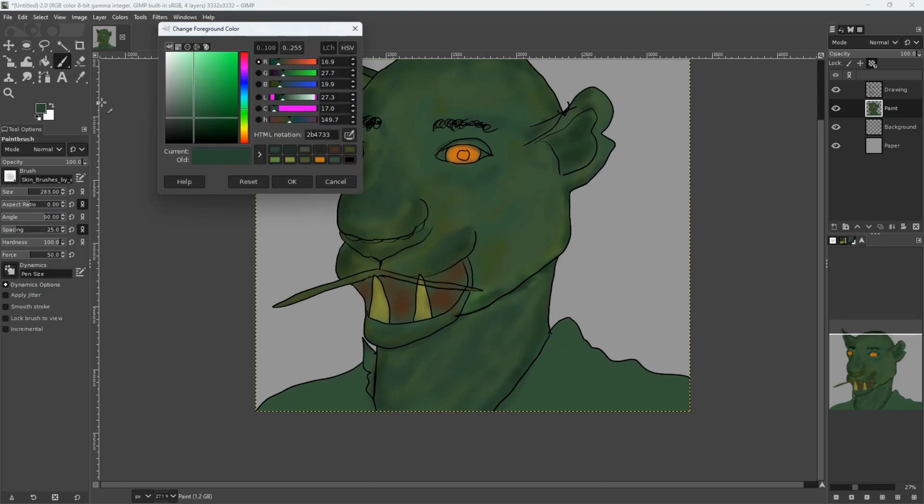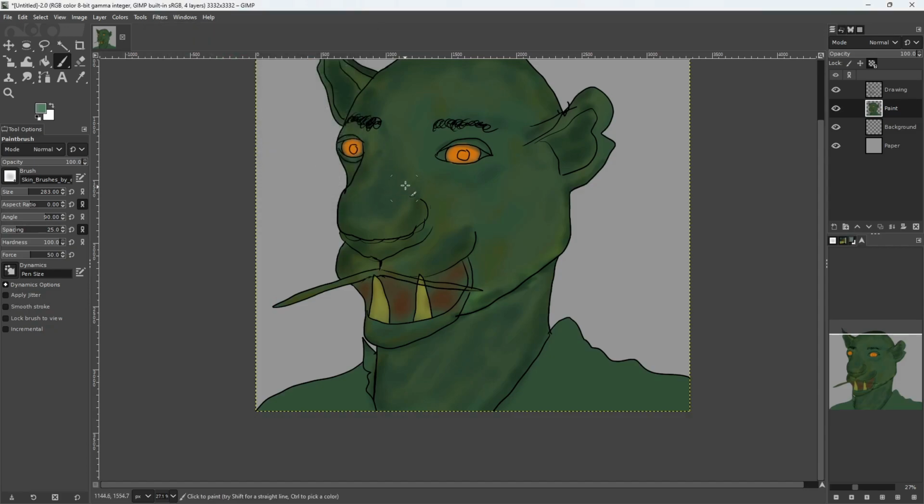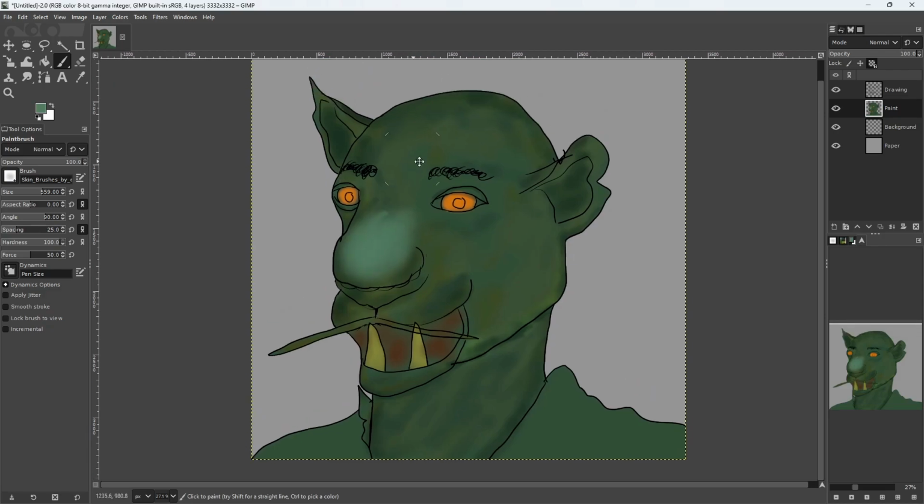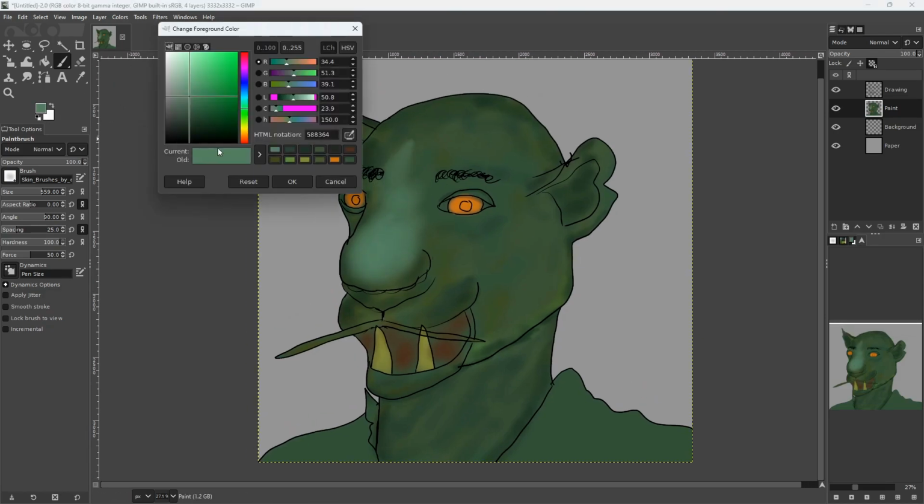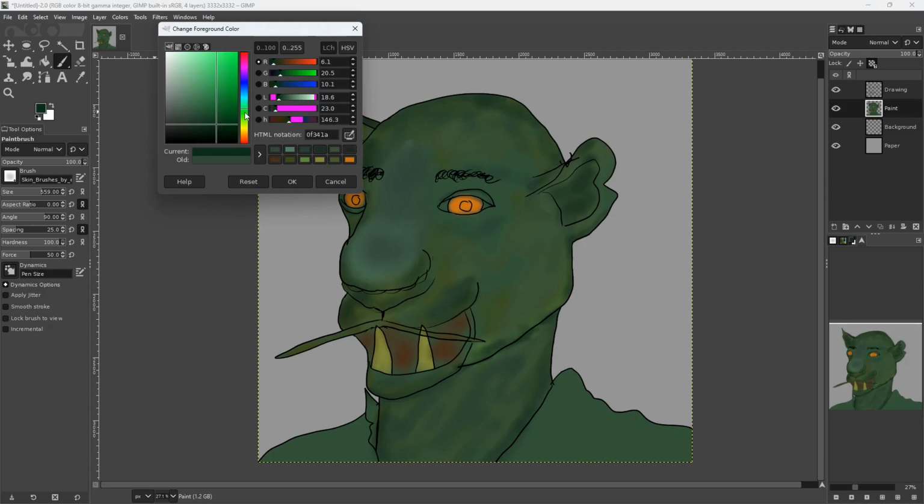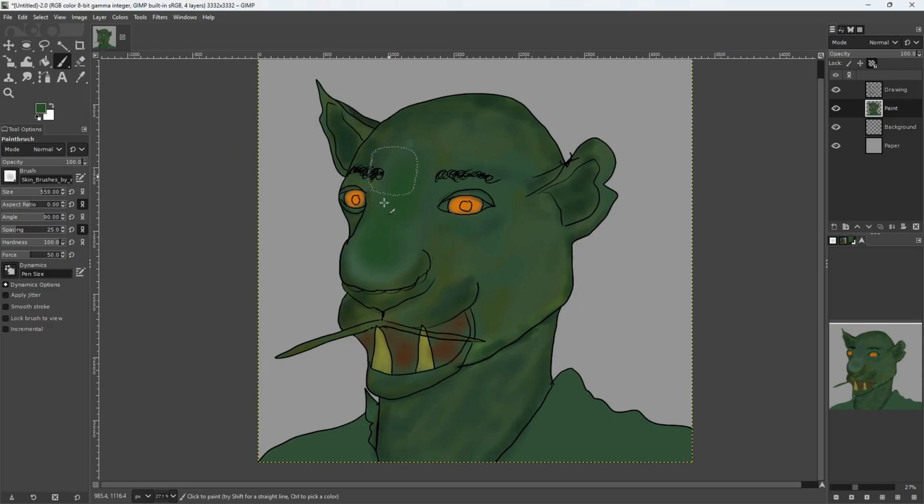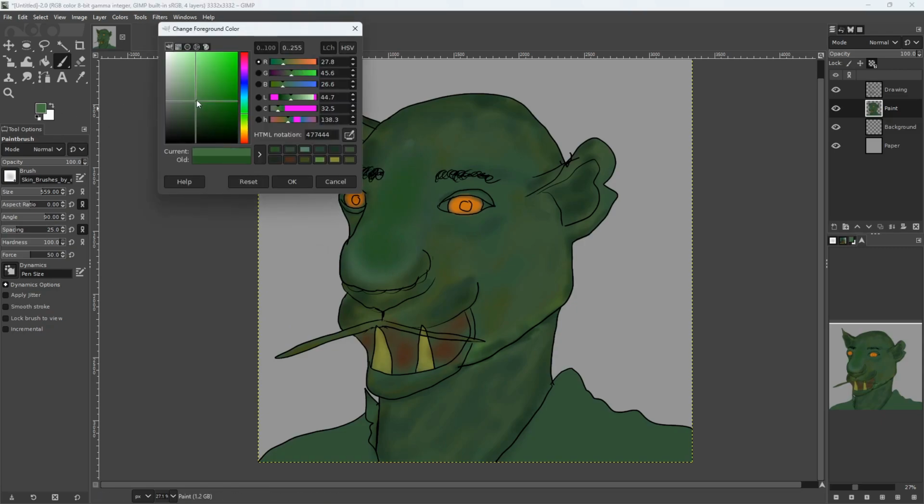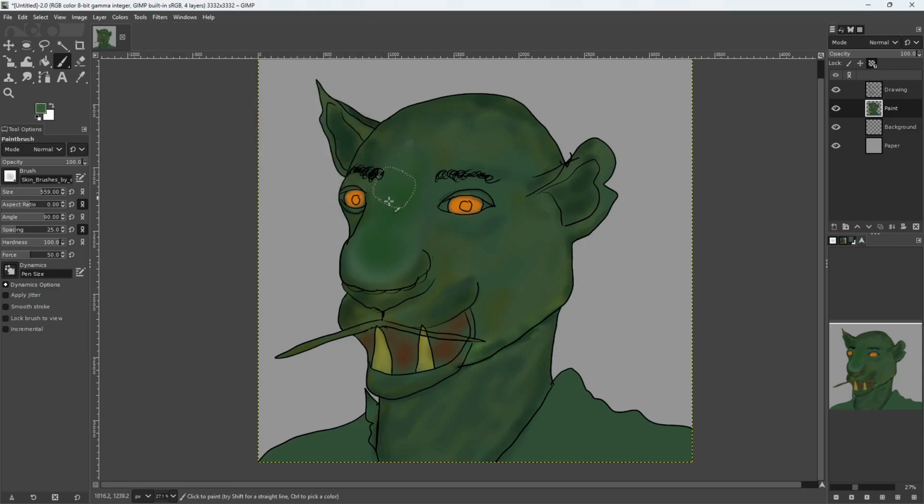Now, am I trying to keep track of where the light's coming from? Honestly, right now, no. I'm just trying to do something that's going to give it... That's too bright. Hard to get it to go bright without.